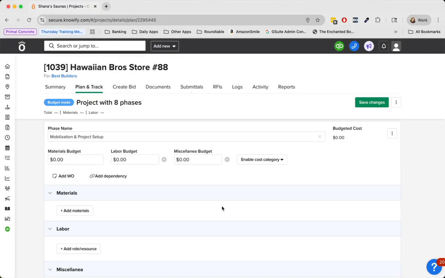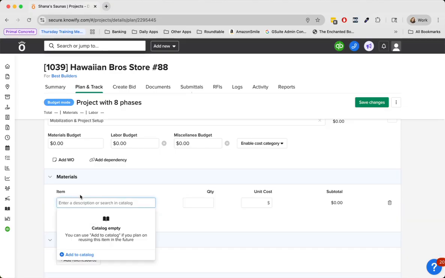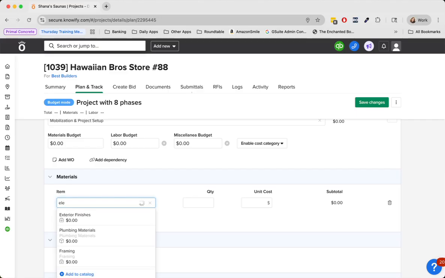But today we want to talk about how we build a budget. So the first thing in the list is materials. So we're going to go ahead and add some materials. And we're just going to say, well, for mobilization and project setup, there's not going to be really a whole lot of materials in that mobilization category.